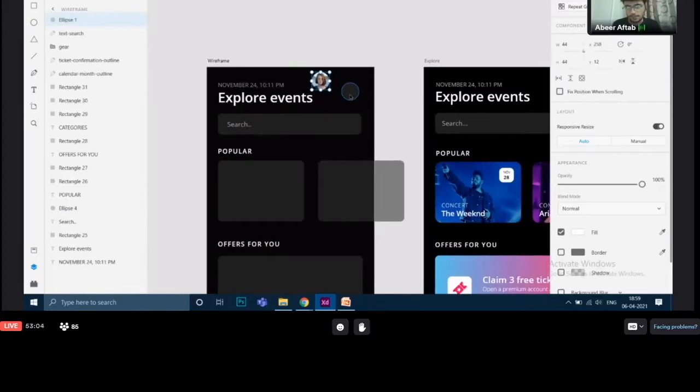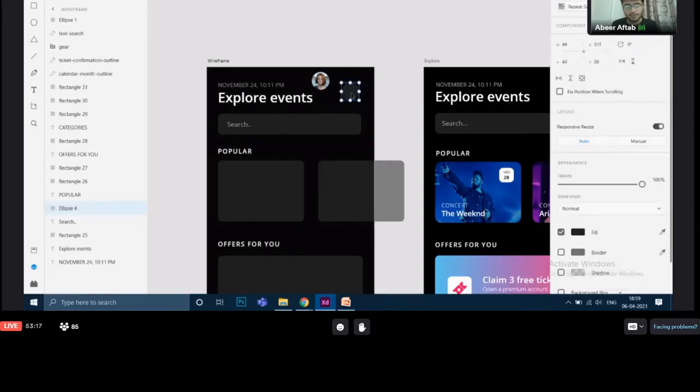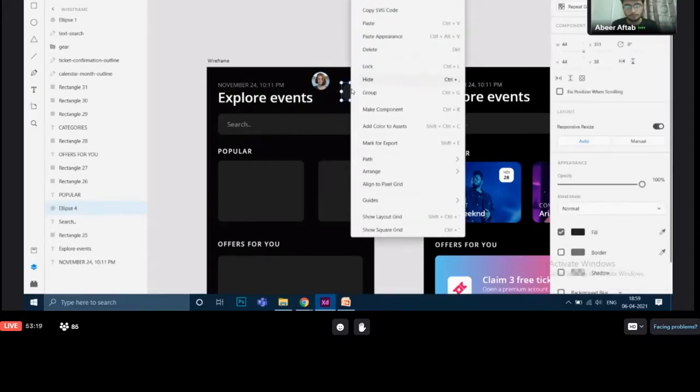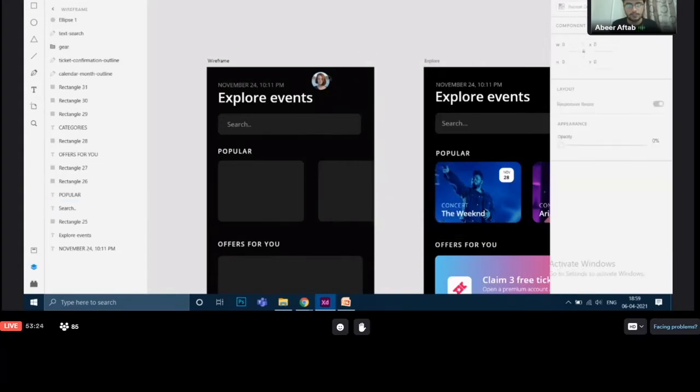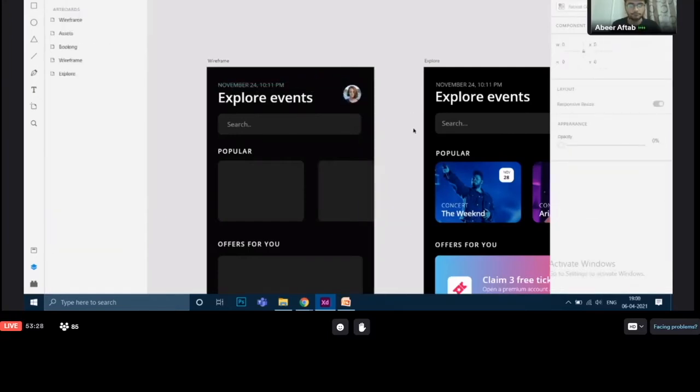Now I forgot to tell you how to delete a layer. If I want to delete this ellipse and replace it with this girl, I just have to click on it and press backspace on my keyboard. There's another way of doing it. You can right click it and just delete it, so it gets deleted. I'll just align it over here.